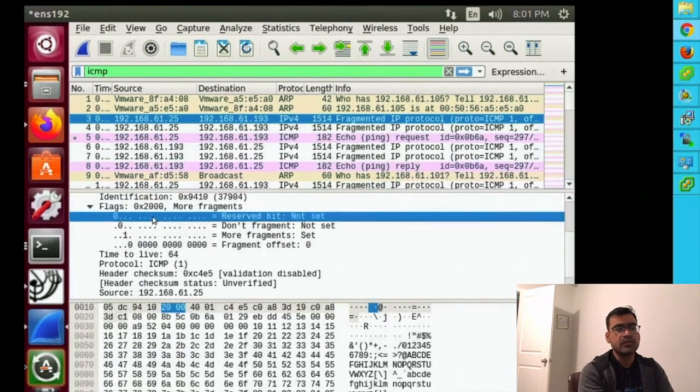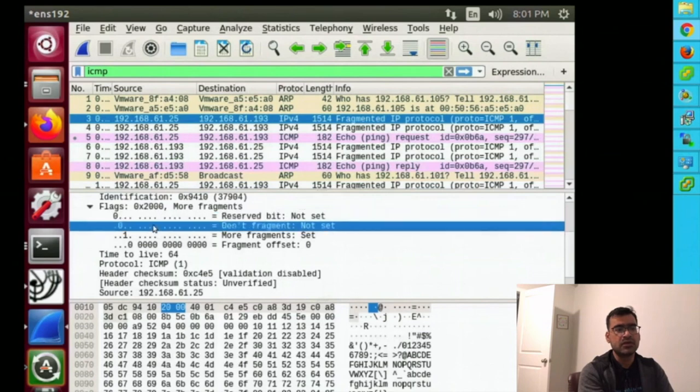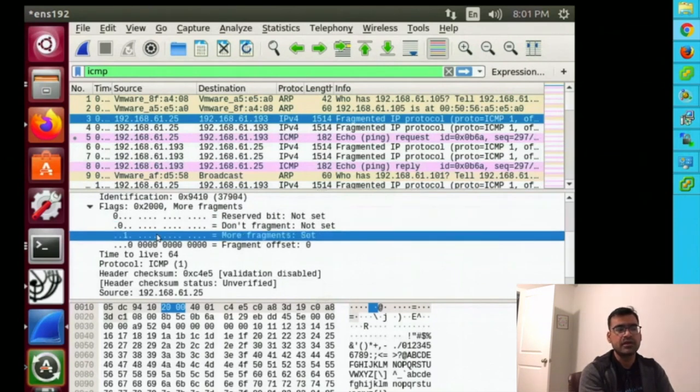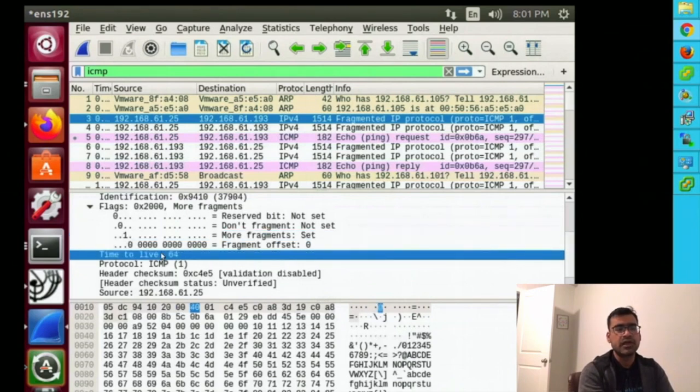Then the flags: bit 0 is reserved, not used. Do not fragment is not set, that means the router is okay to fragment the packet. And then the more fragment bit is set to 1, that means you can expect more fragments coming behind this. Then you have the time to live, TTL field, which is set to 64, which is sometimes used for loop avoidance.